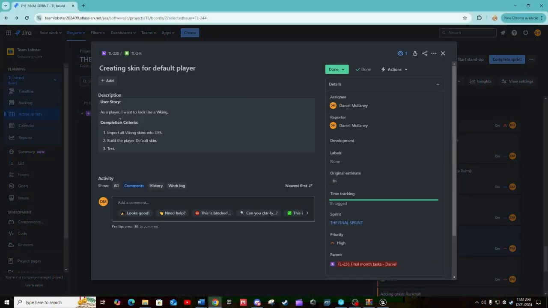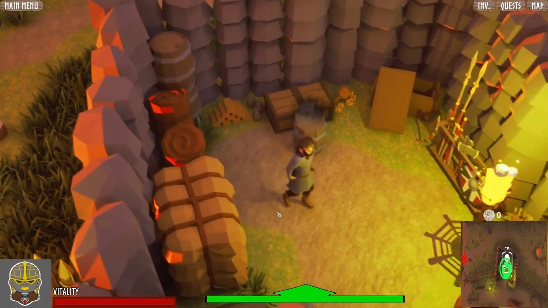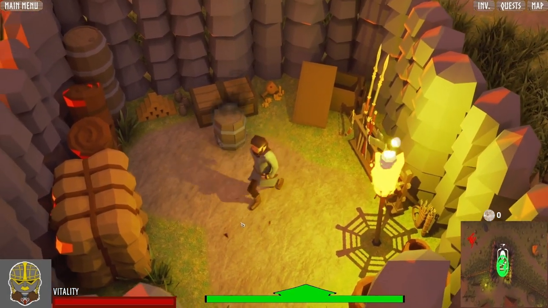Create the skin for the default player. So our art team guy Emilio created the skin, and we implemented it, and everything worked really well. It was very time consuming to get the mesh retargeted with the skeleton. As a player, I wanted to look like a Viking. Import all Viking skins into UE5 and build the player default skin and test. Okay, as you can see, I'm like our default character, just kind of like a peasant Viking without the armor.